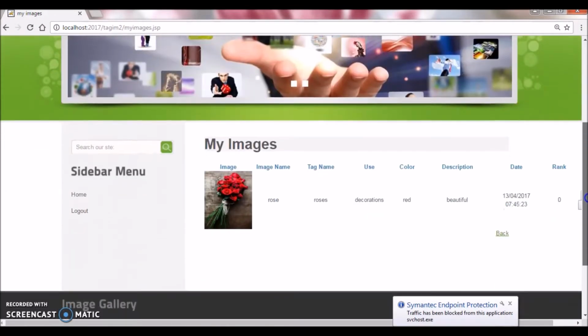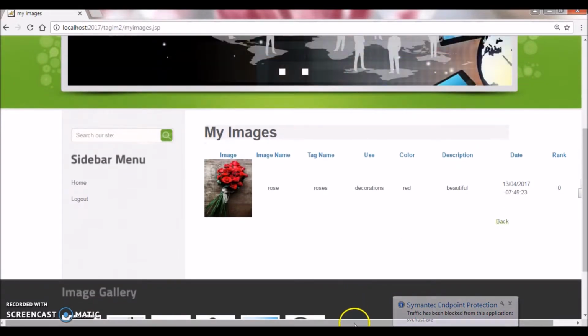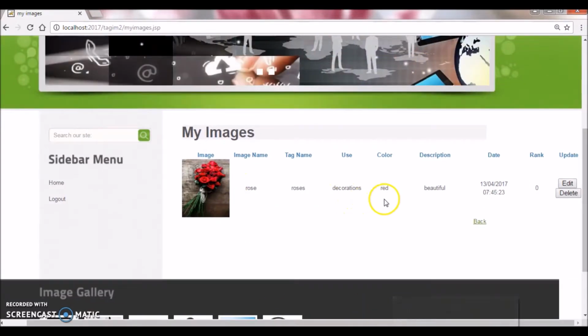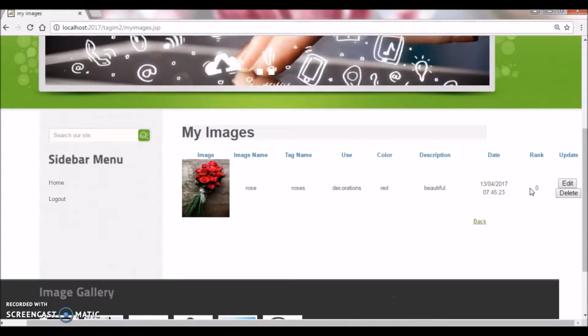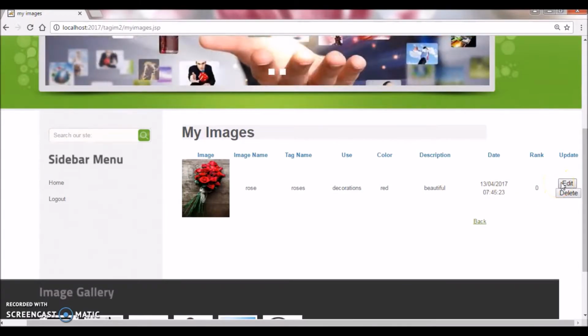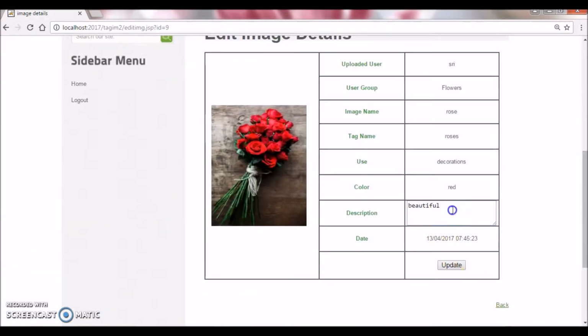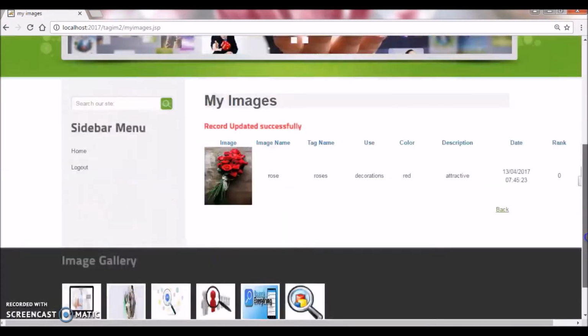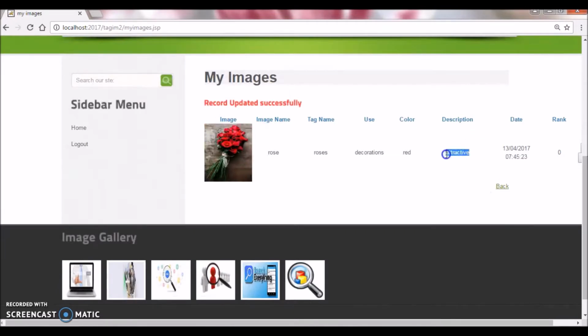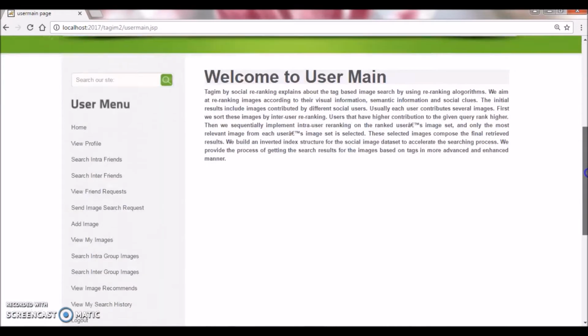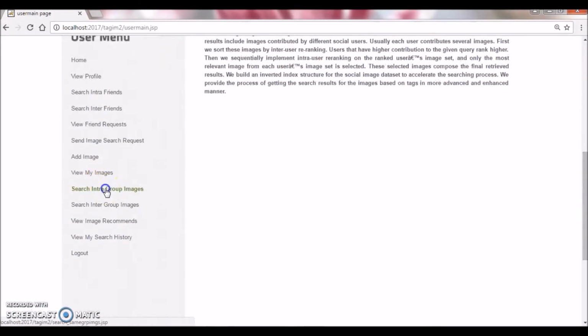Next, going to the home option, accessing another module, that is view my images. So here in view my images, you can see the added image, all the details of the added image. You can also find another new thing, that is edit and delete option, where in the edit option you can update the description of the image which you have given previously. So previously you have given beautiful, now you are giving attractive, and then if you click on update, see, the attractive is updated.